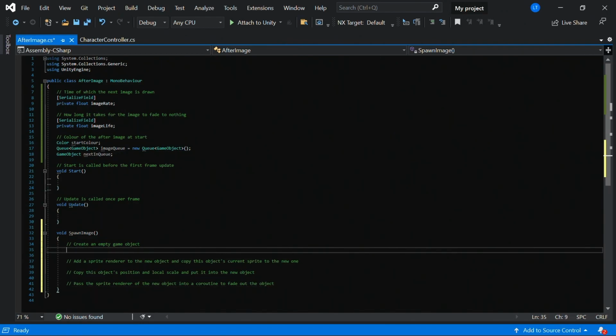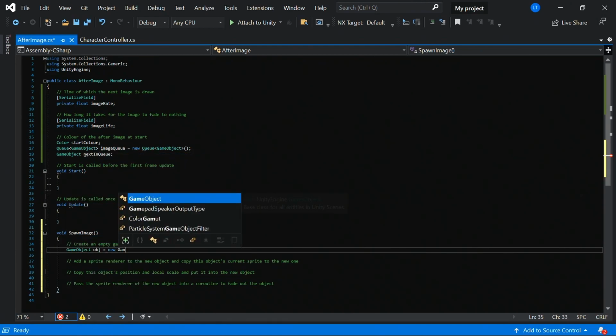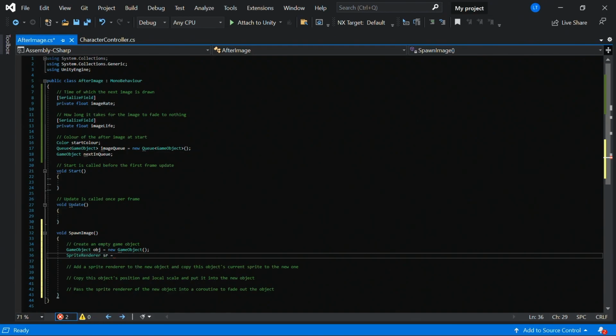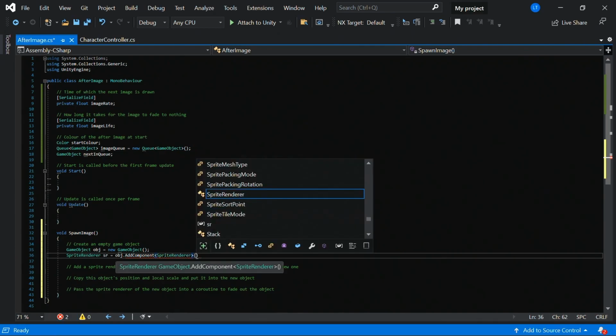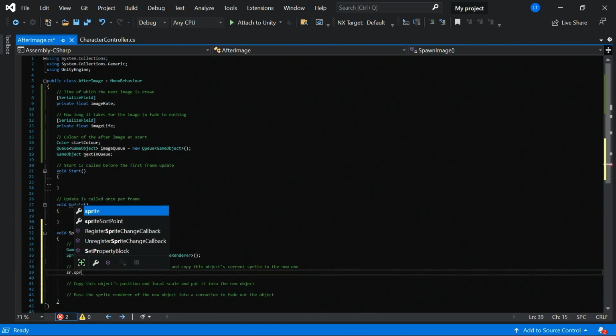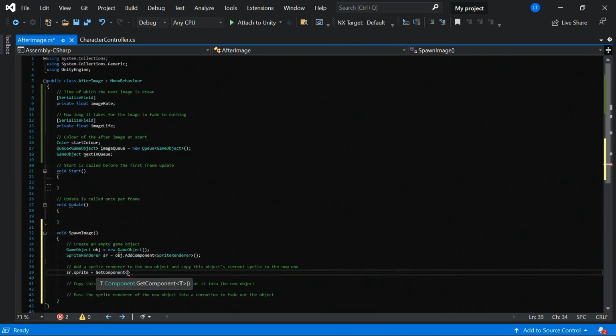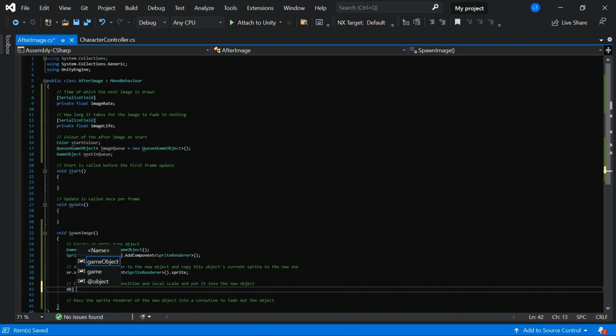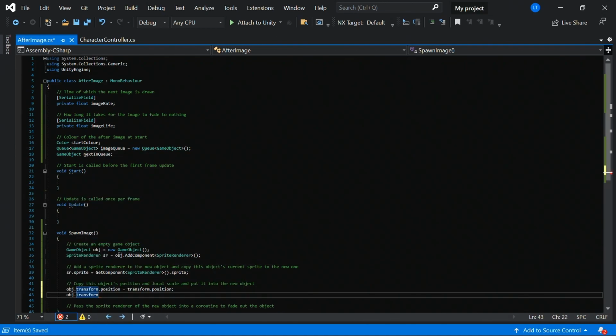To create the game object, we'll set it to a variable obj and instantiate it. Since we'll need a sprite renderer later, we'll create it as a variable as well, sr, and add it to obj with add component sprite renderer. This line should have been under the next comment, but it's the thought that counts. We will then assign sr.sprite to the current sprite with getComponent sprite renderer.sprite. For the position, we'll set obj.transform.position to this object's transform.position, and we'll do the same with local scale.